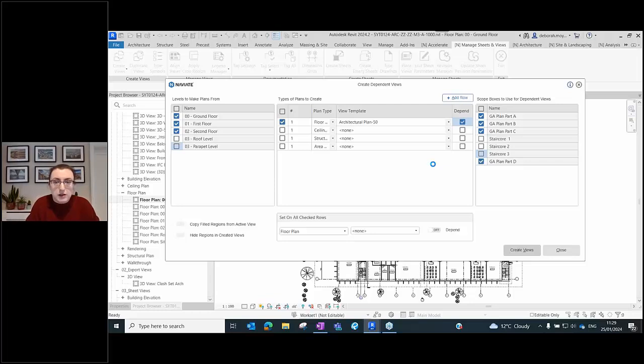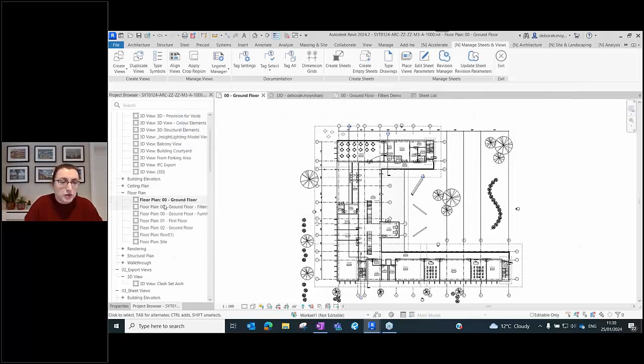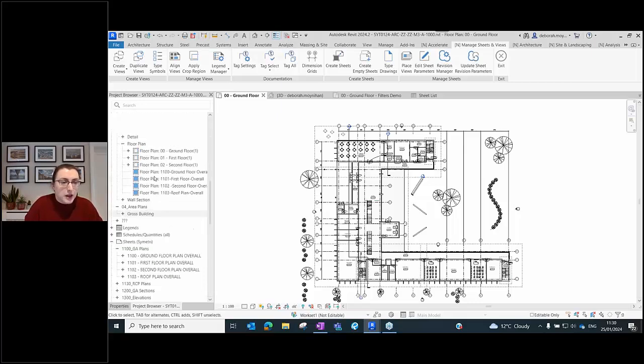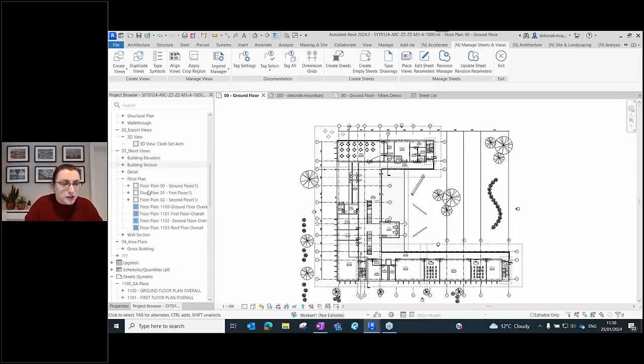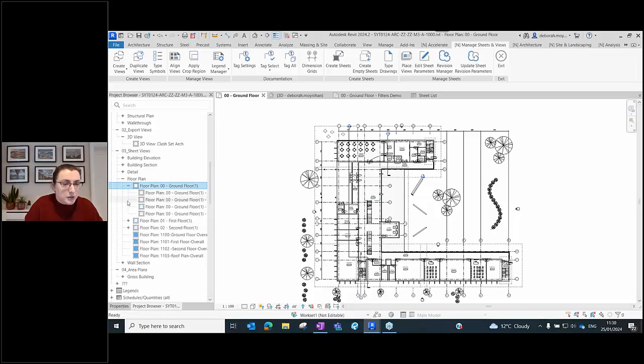So if we give that a second, you can see there I have successfully created 15 views. If I was to do that manually, I'd have to right click each time, make dependent, make dependent, make dependent. You can see here as I scroll down to my sheet views area, my dependent views have been created. I can expand those out so we can see them all.